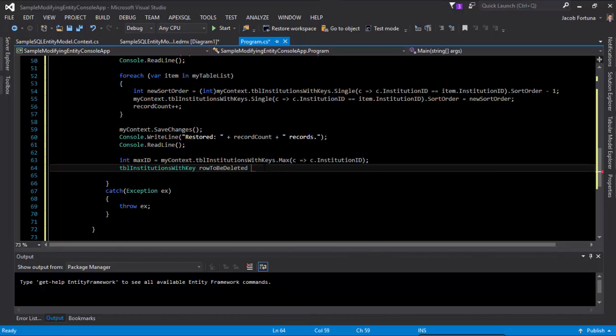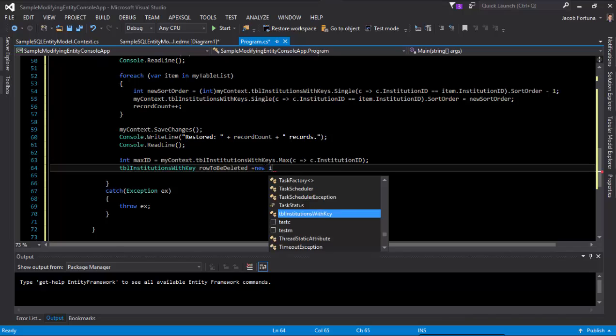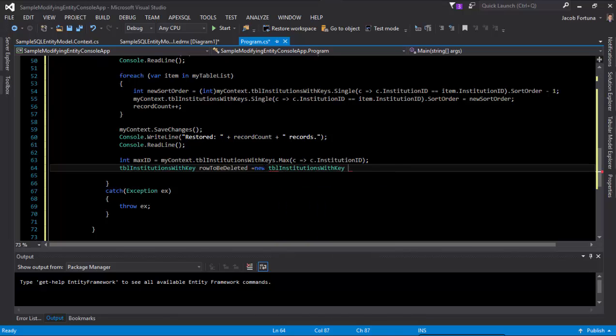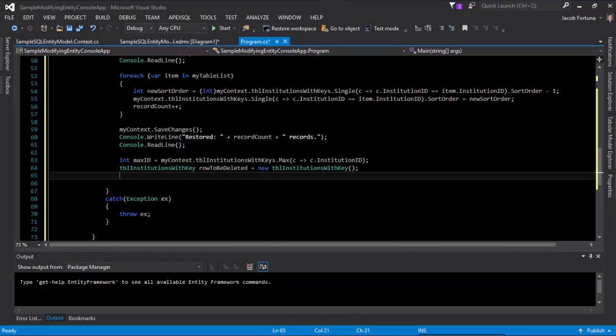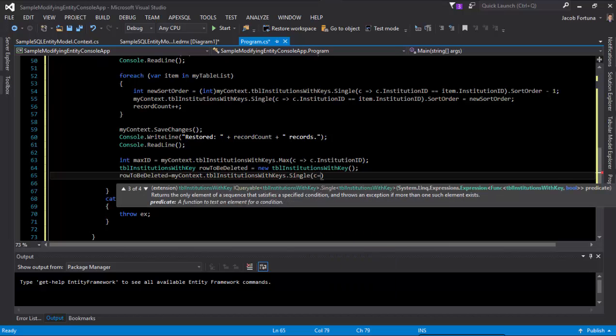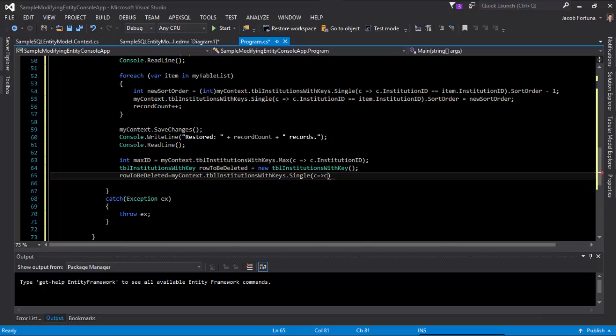sorry, got a little ahead of myself, equals new table institution with key. So we got this variable available just like we did before. And then row to be deleted equals context, my context. You can tell that in my other samples I was using the word context by itself. We want to again find where it equals that value we just found.